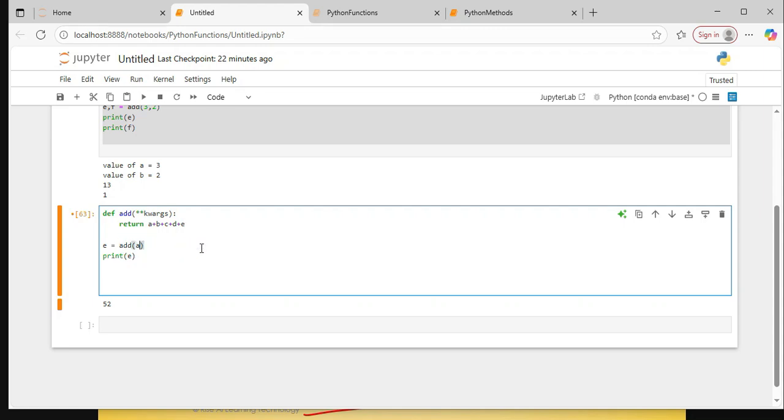Now I can pass A equal to 10, B equal to 20, C equal to 30, D equal to 40, comma E equal to 50. Fine. Then it will do its job.